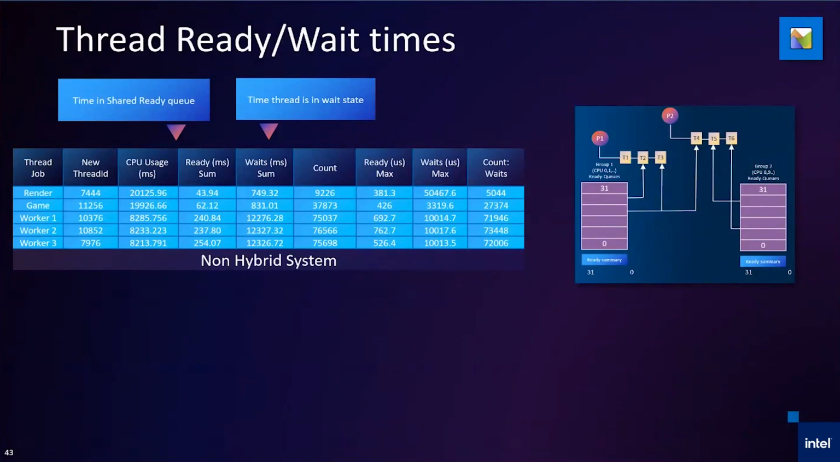Now, for things like this, understanding how well the OS is actually scheduling threads, it's hard to do if you're looking at a single system's worth of data. So I usually like to compare 2 different systems. Frequently when I'm dealing with hybrid, one will be a non-hybrid system with just 8 P cores, and one will be a system with the P cores active and the E cores active.